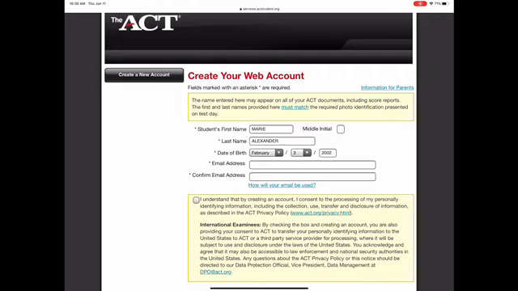Let's pause again for a second here and talk about email addresses. Prior to setting up any account that has to do with the college application process, such as this ACT account and next your SAT account, I do recommend that you create a unique email address for the college application process, and you use that email address throughout the entire process.